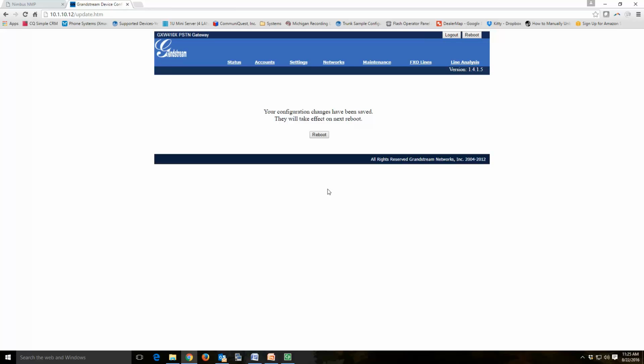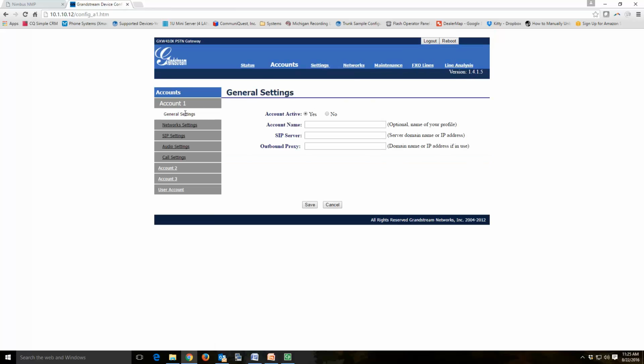At this point, if you want to reboot it, you can. As always, you don't have to. Next, click on Accounts. Then click on General Settings. You're already there for Account 1. You want this to be an active account? Yes. Please give this a name. So Nimbus FXO Demo. That is optional. Whatever you want to put in there is fine.